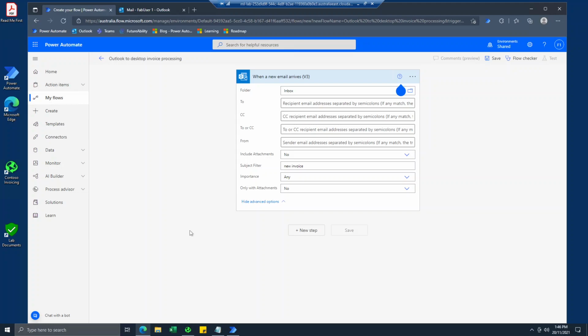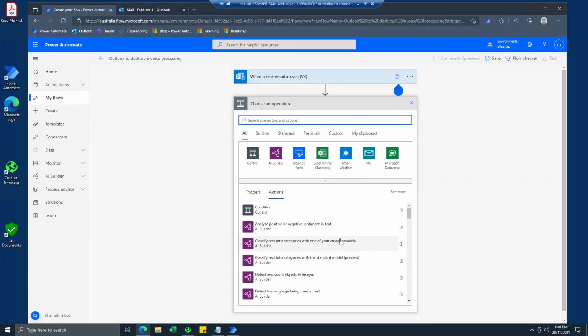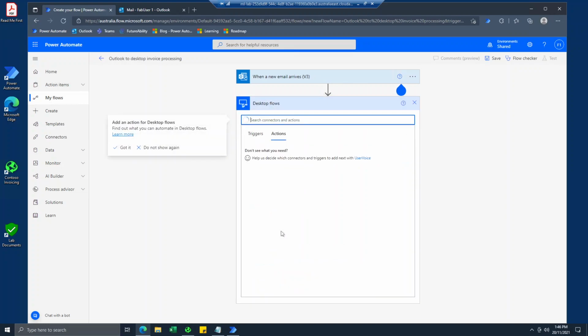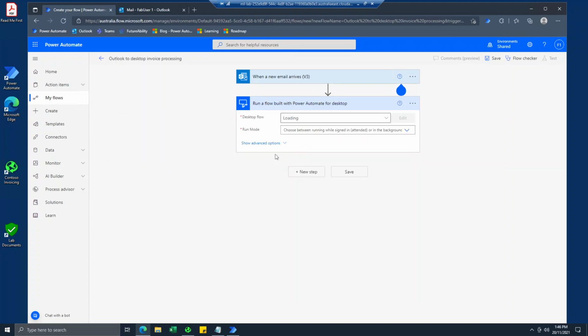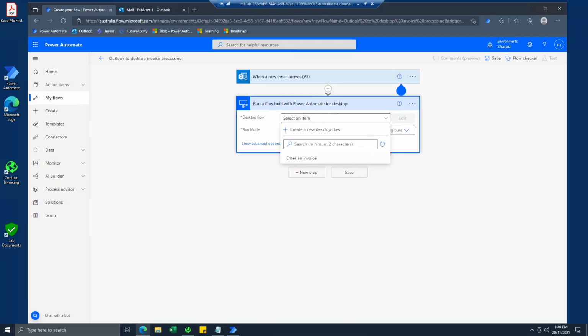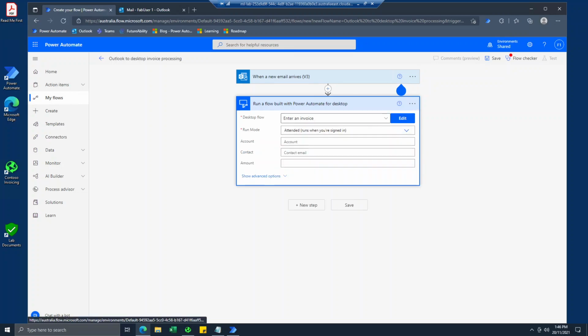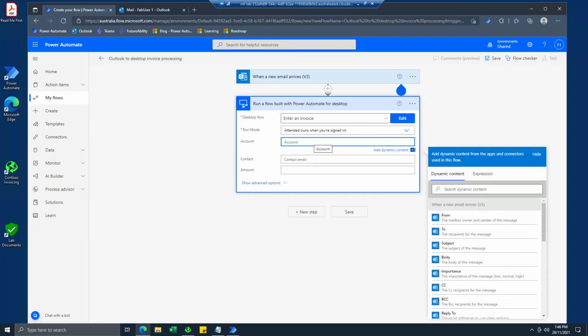Now in this workflow we're building out today, we do want the attachments. So we're going to click on yes here. So it should look something like that. Once you've got something like that, then click on new step. And all we're going to do here is we're going to initiate our desktop flow again. Click on desktop flow, run a flow built with Power Automate for desktop. And you'll see here, you'll enter an invoice, run mode, attended. And then the account just put any old junk in here.